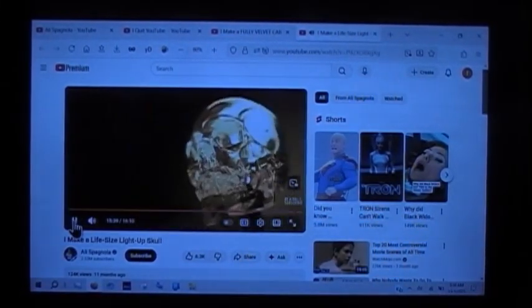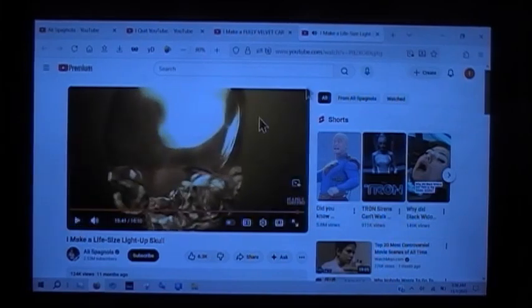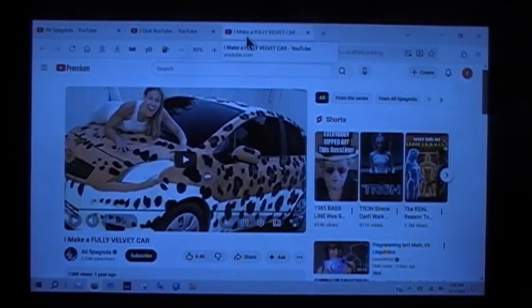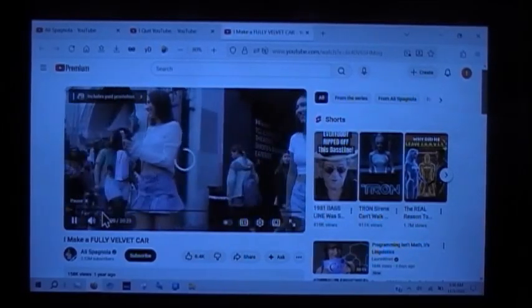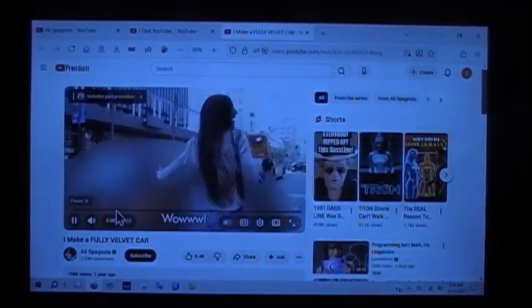Who thinks of this? I mean, come on. Tell me that's not outrageous. What's next here? We've got the fully velvet car. I haven't seen all of this one, but it's velvet. No way. Wow.